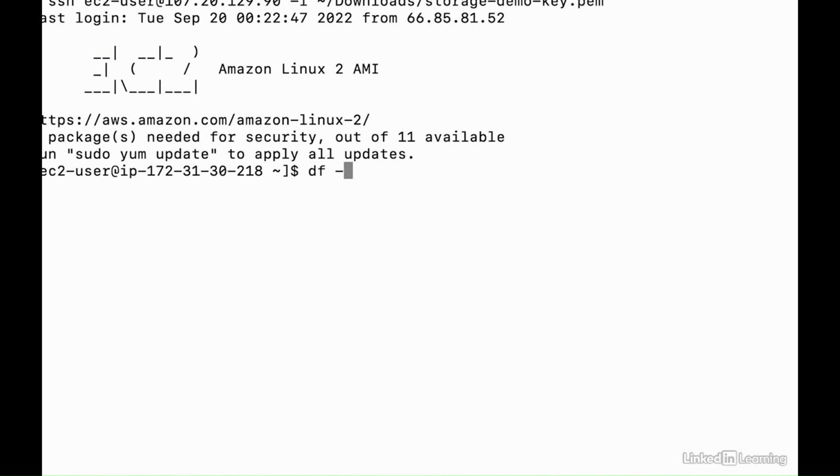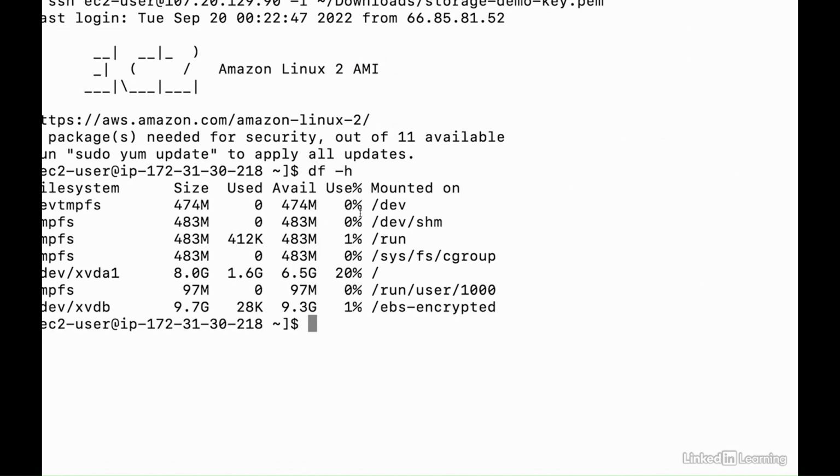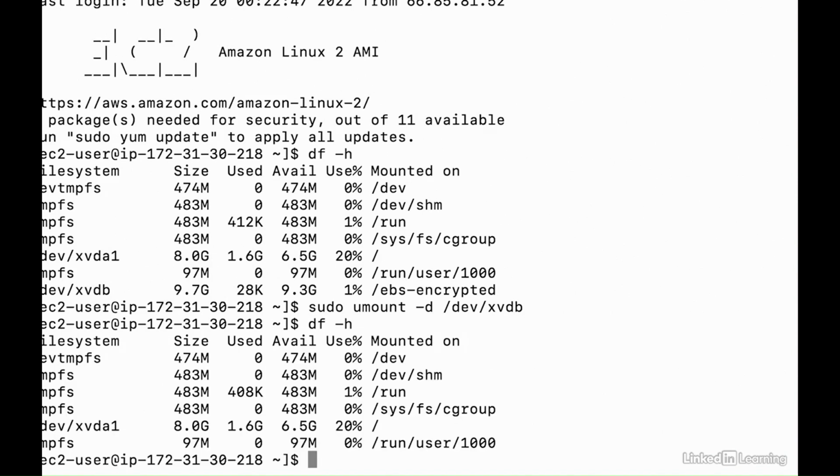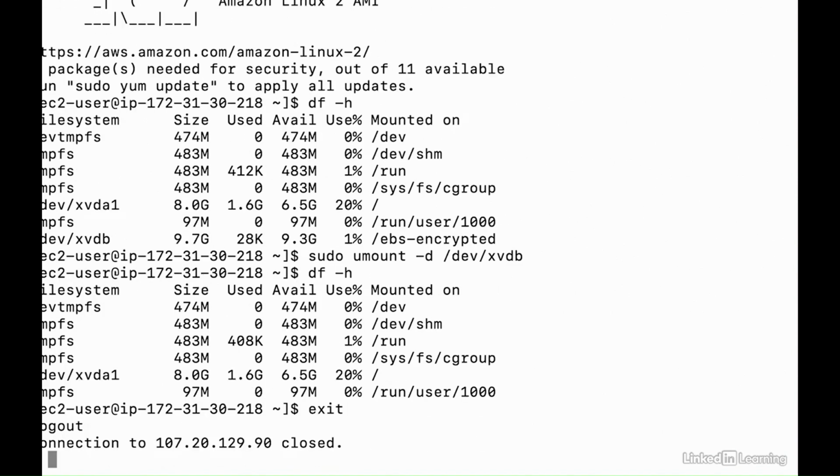You'll remember if you use the df -h command that we've got xvdb mounted as EBS encrypted. In order to proceed, we're going to have to unmount this block device. So say sudo umount, not to be confused with unmount, that's umount, -d, and then the name of that device, /dev/xvdb. All right, now we have unmounted the device, which we can confirm, and then exit.